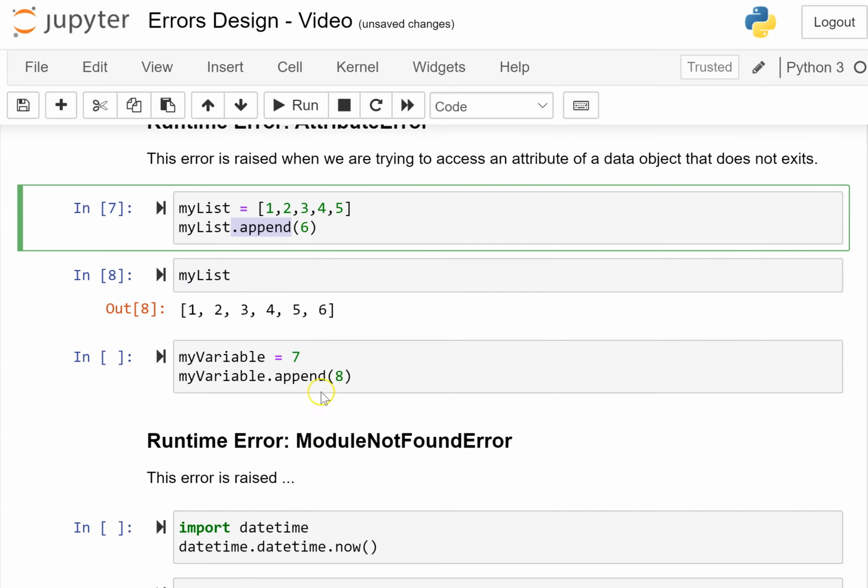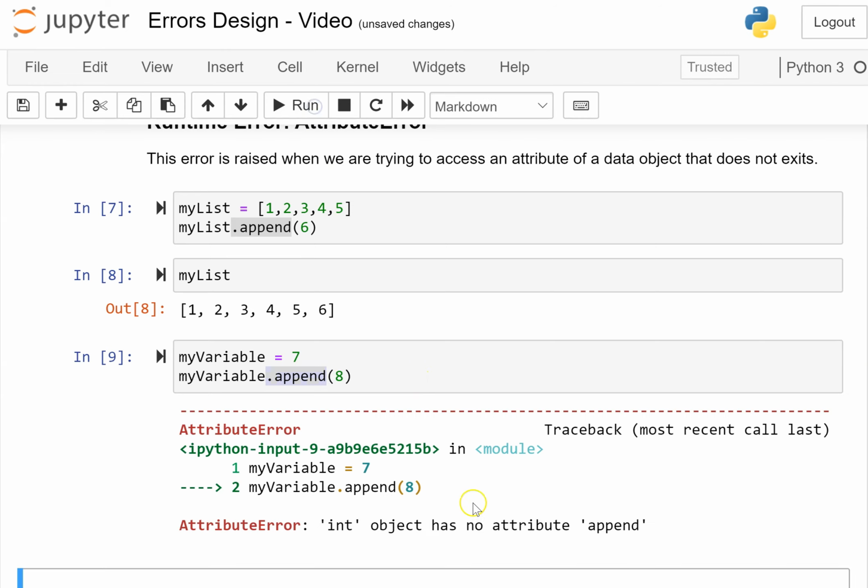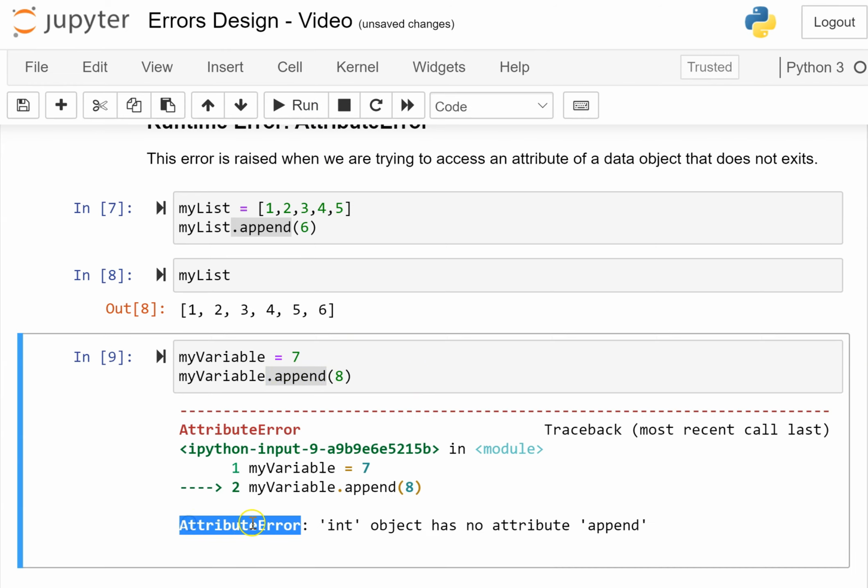But, because I don't know any better, I create my variable and I try to add using the function append. And because my variable, which is type integer, right, does not have this function or this attribute, when we run this, it's going to give us an AttributeError. Int object has no attribute append, right? So this is AttributeError.